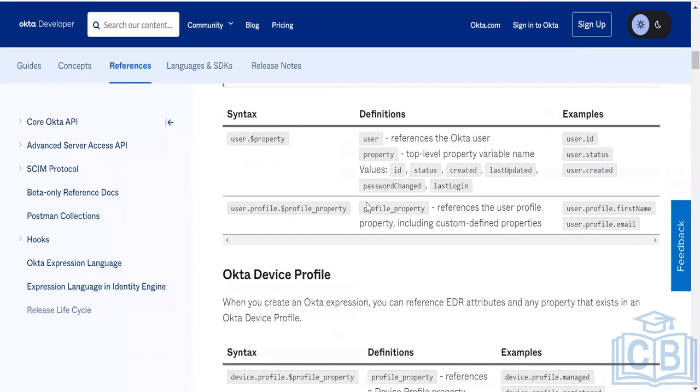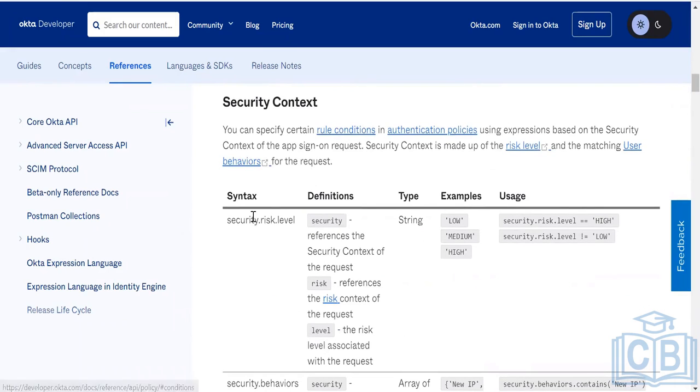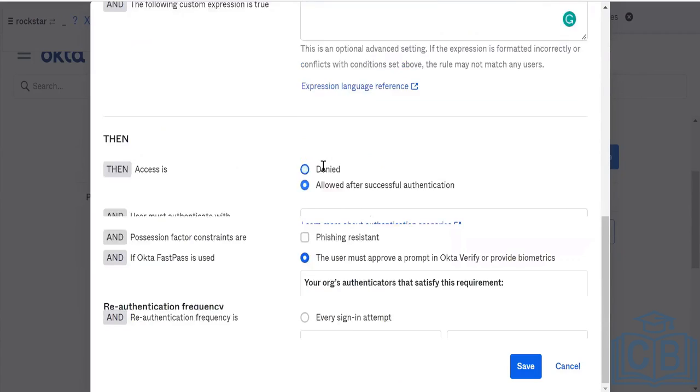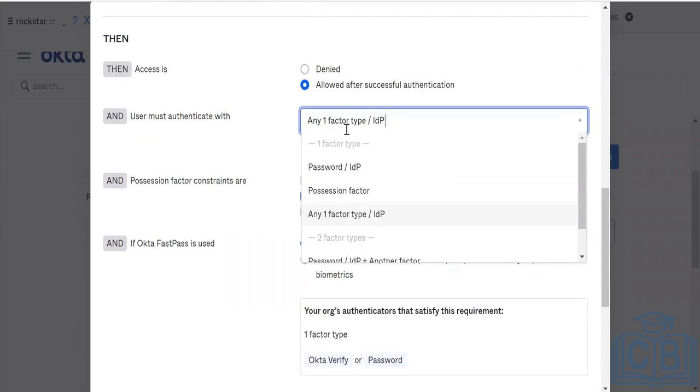For example, you can access the user property device profile security risk level. Here you can put it like, if security risk level equals high, then do this: access is denied or allowed. What factors you want to use.